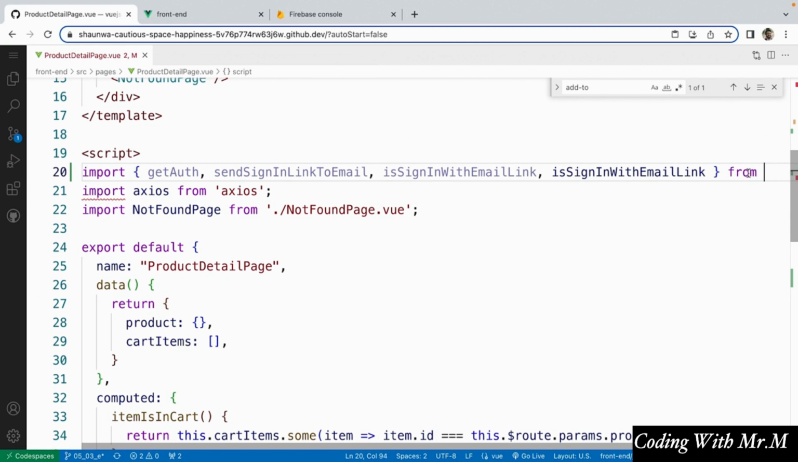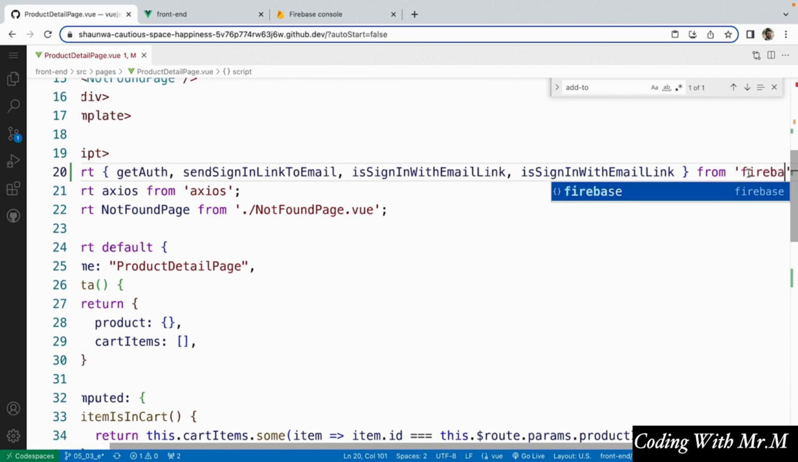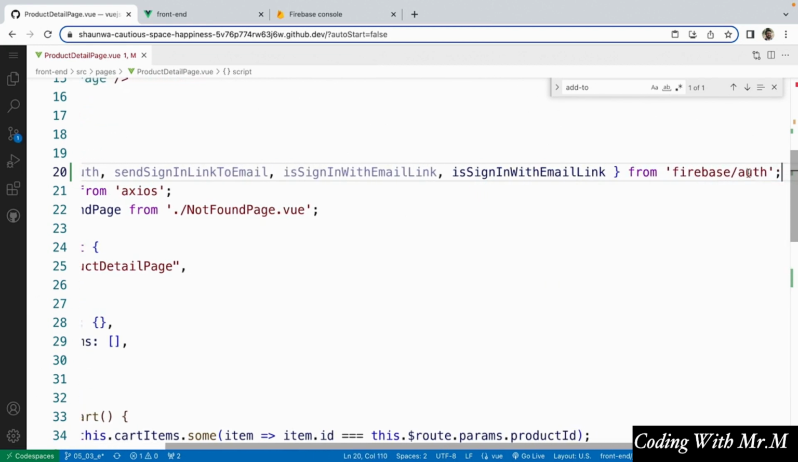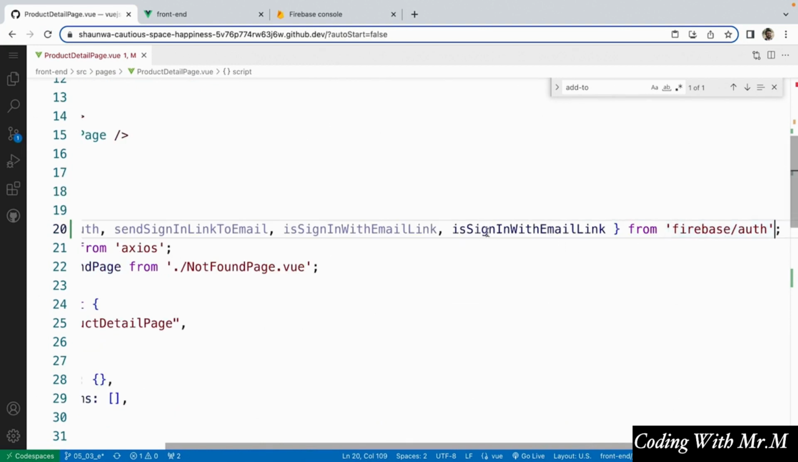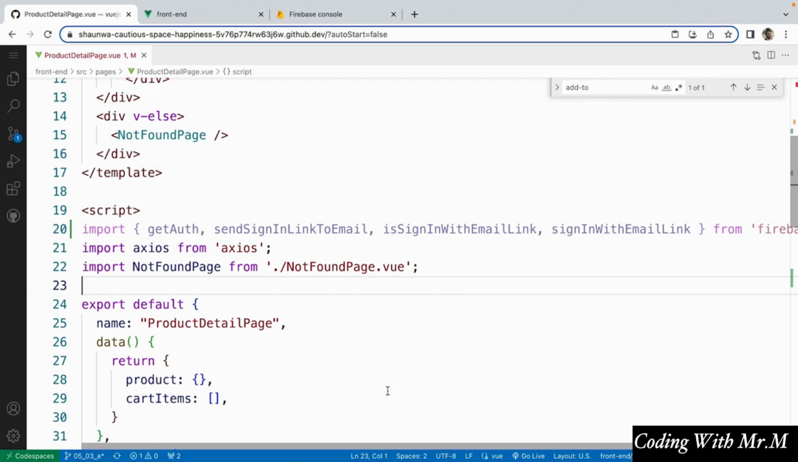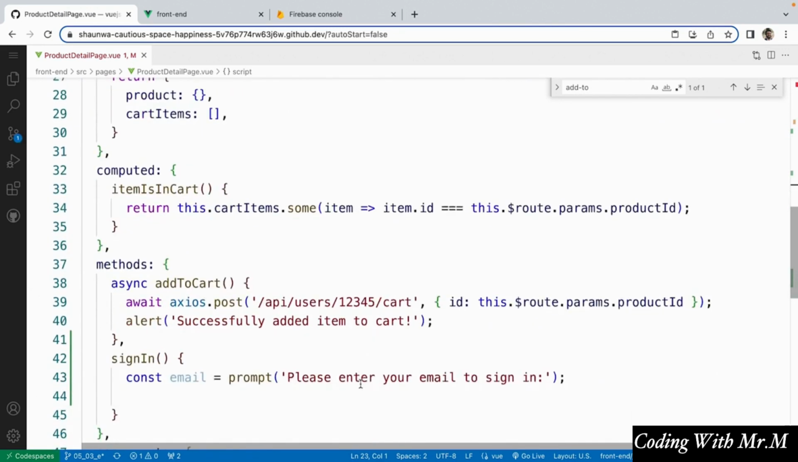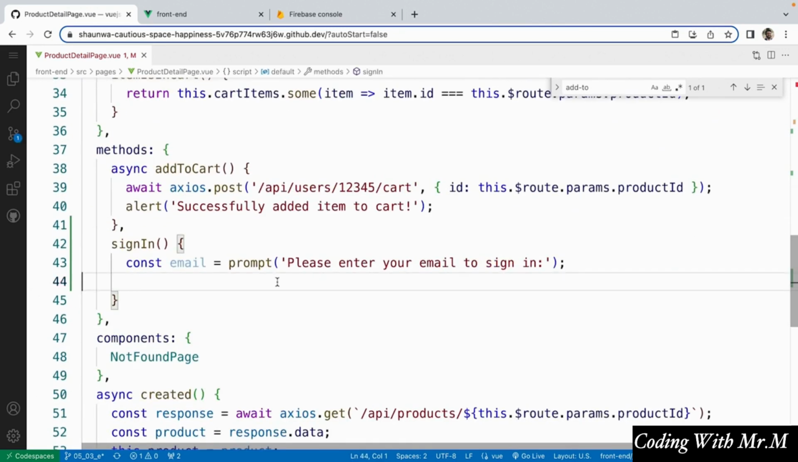So we'll see how all of those work. And we're going to import those from firebase/auth. And oops, it looks like that auto-corrected. That should be signInWithEmailLink, not isSignInWithEmailLink, because we've already imported isSignInWithEmailLink over here. Cool, so here's what we're going to do now.